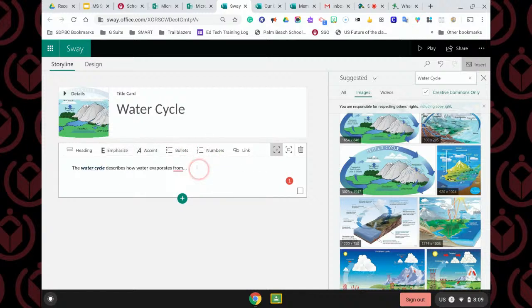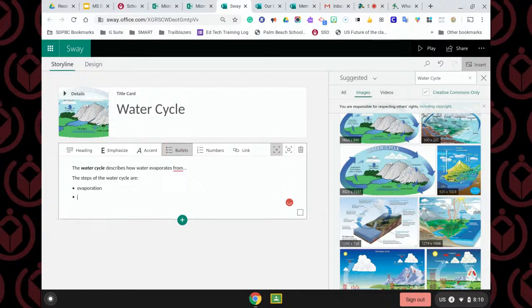So for example, if I wanted to add the steps of the water cycle, and I could then add this bulleted list, and I could go ahead and start writing them down and so on. So you can go on and on with that.